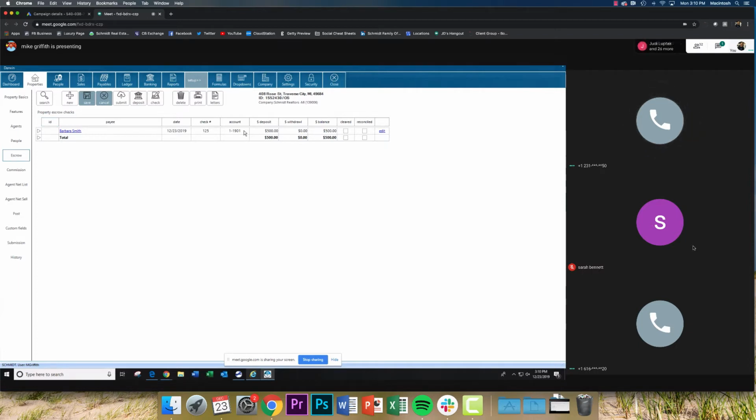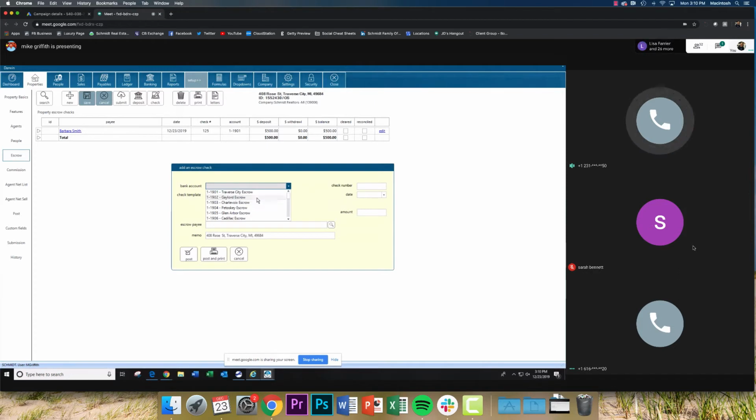Pretty simple. If you need to write the check out, now you're going to say, I'm either writing it back to Barbara Smith or I'm writing it to the title company. You're going to click on check, select the bank account, which again, you won't have all these options. This will be your check number, which would be 502, today's date, 2319. I'm going to show you something.